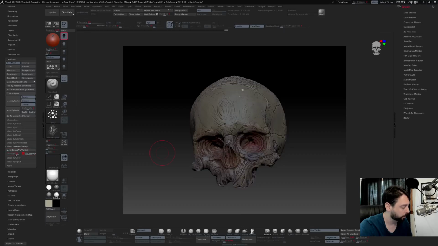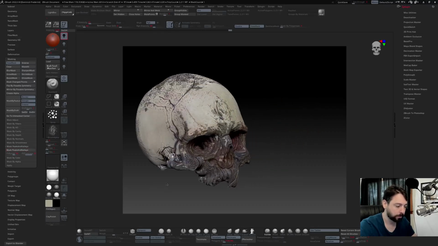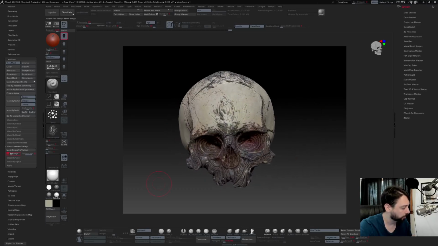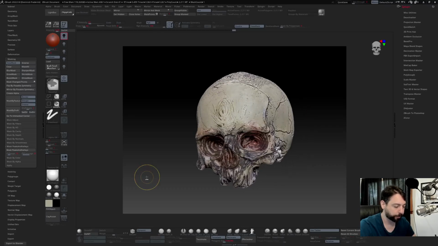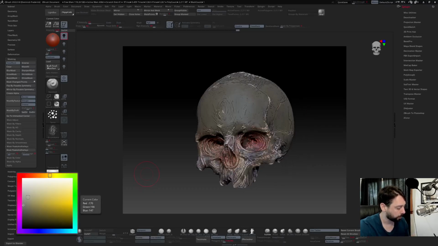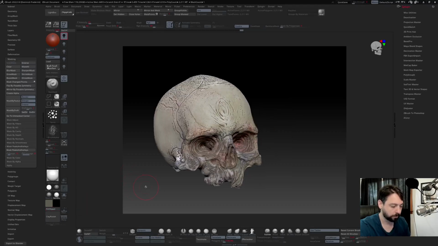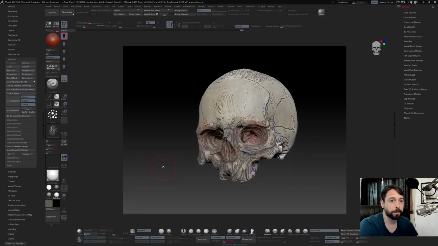Too much. It's not bad. What if I pull it down more? Okay, let's go with that. So if I invert, let's make this a little bit darker. Let's see what that gives us. That's not bad. Okay, so let's talk about, now we want to do the base.